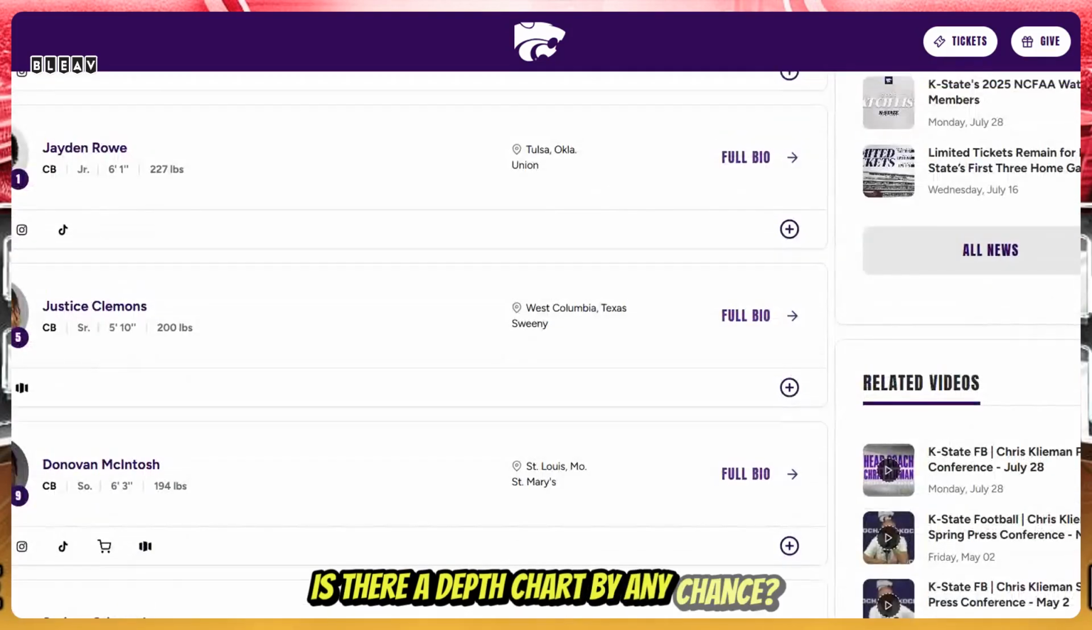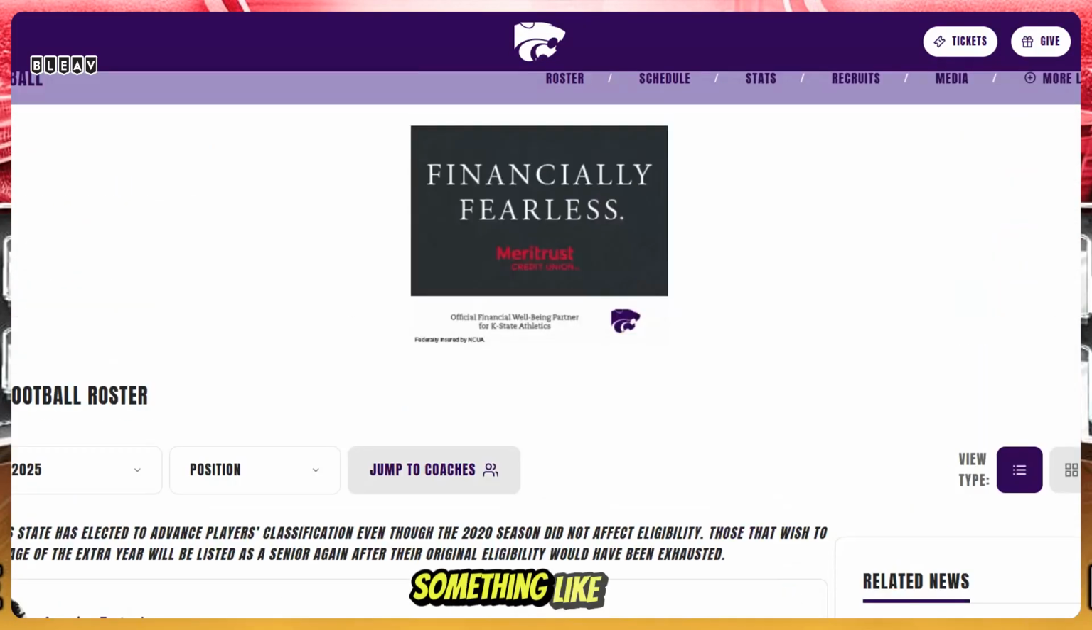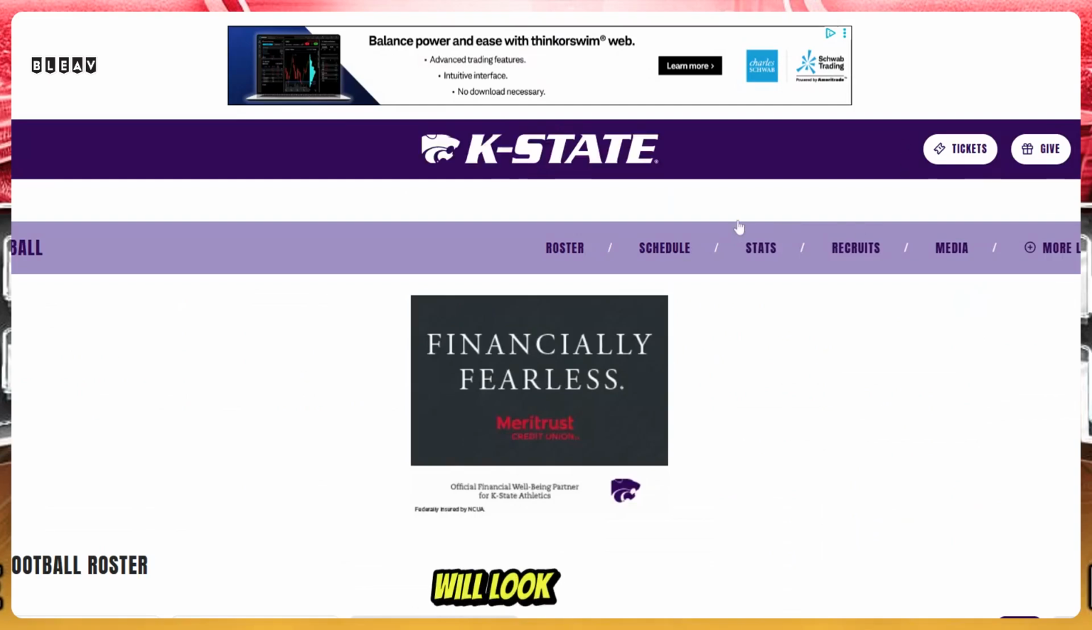Is there a depth chart by any chance? Maybe one from their latest game or something like that? Or has that come out yet? I will look and see. That's probably better if we find a depth chart. Yeah, because I think that will paint probably a better picture.